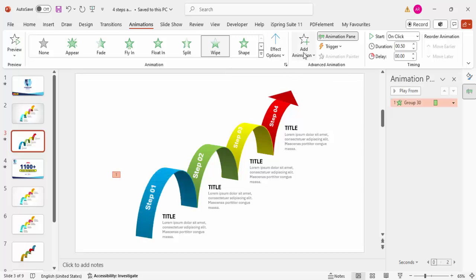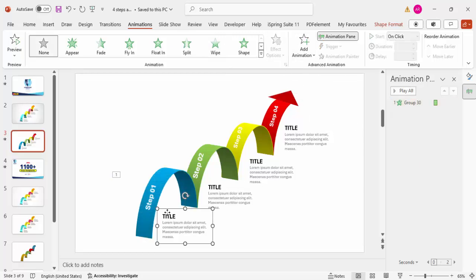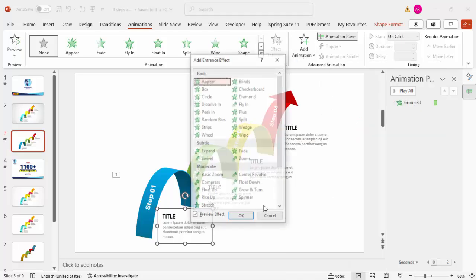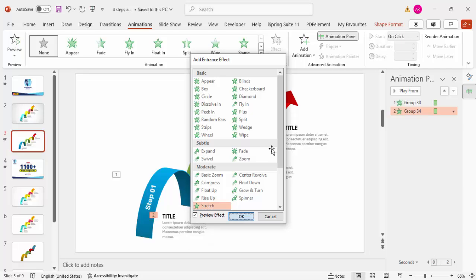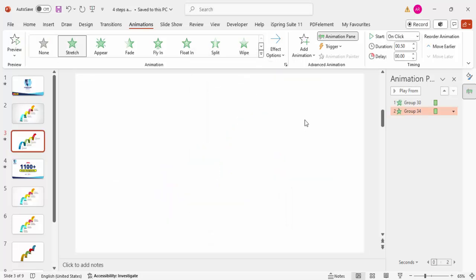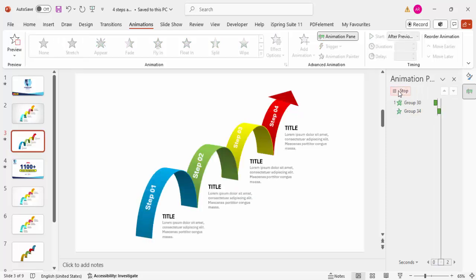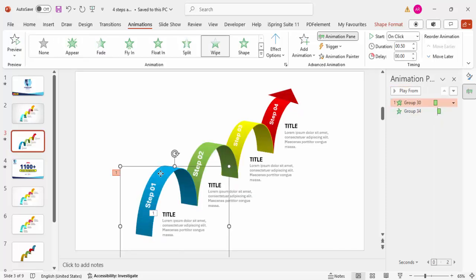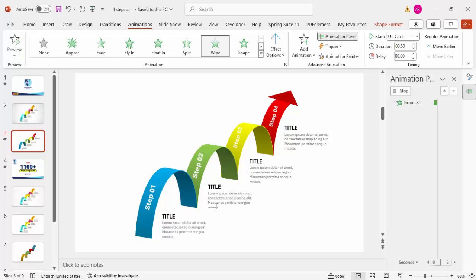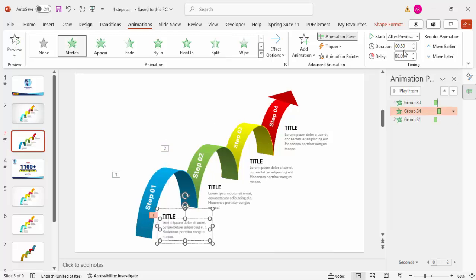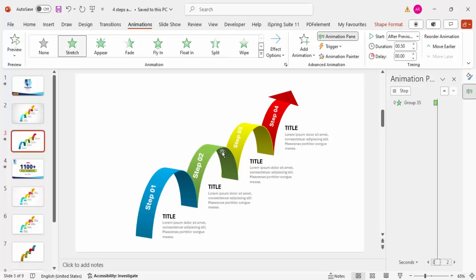Yeah, so the wipe comes and then this particular text should come. For that, I'm going to use stretch. Click OK. Stretch should happen from left and should happen after previous. So when I play, it comes like this. So now I'm going to use the animation painter. Select this one, click on animation painter, select the option 2. Okay, and then this particular animation I'm going to add it here.